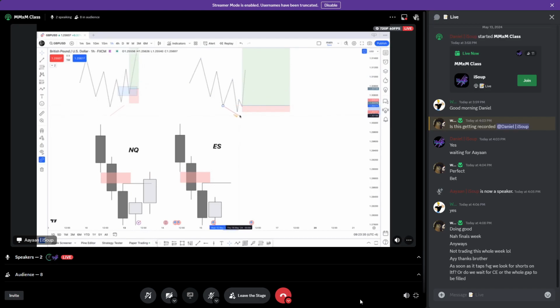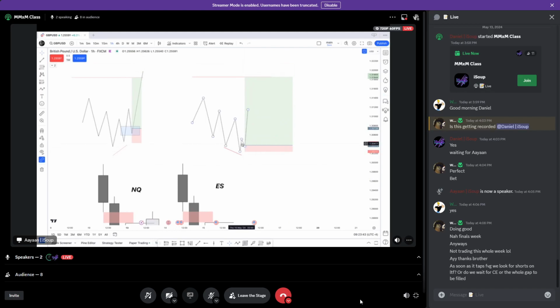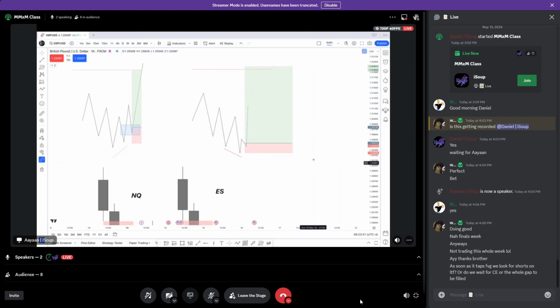This low right here is not really protected. It could get swept one last time before moving higher. So I do want to make everybody aware of that when they start trading this.